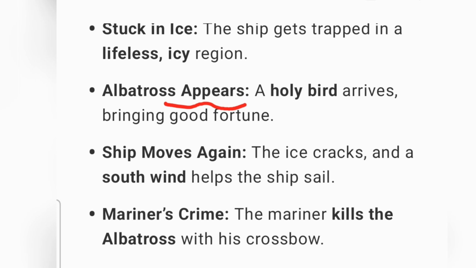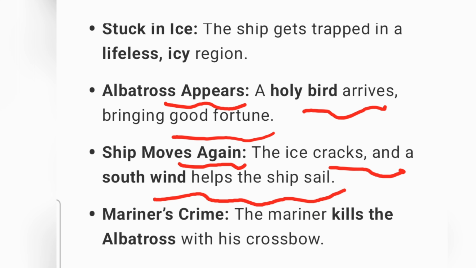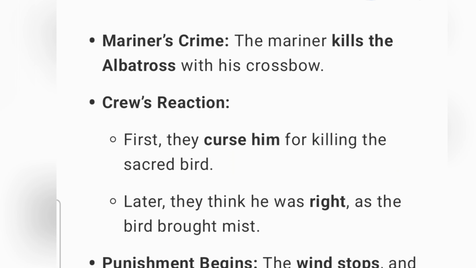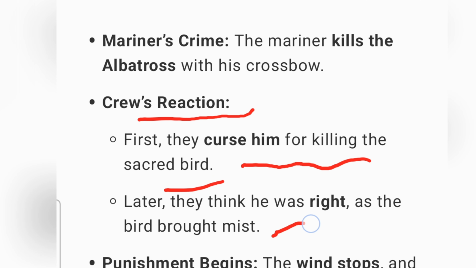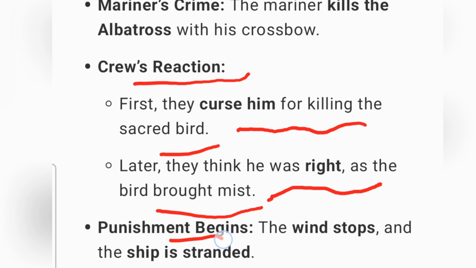Now the albatross appears. A holy bird arrives, bringing good fortune. The ship moves again: the ice cracks and a south wind helps the ship sail. Mariner's crime: the mariner kills the albatross with his crossbow. Crew's reaction: first, they curse him for killing the sacred bird. Later, they think he was right, as the bird brought the mist. Punishment begins: the wind stops and the ship is stranded.